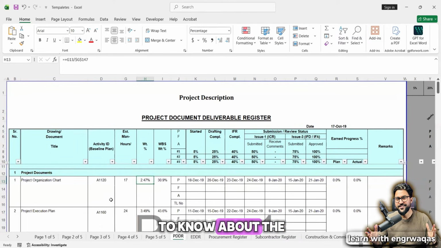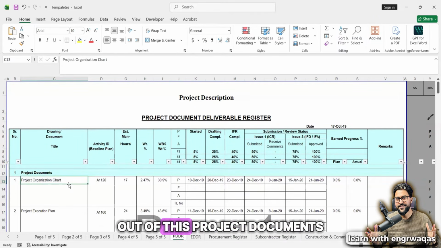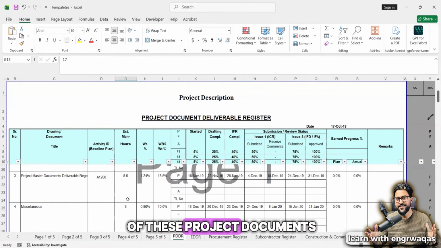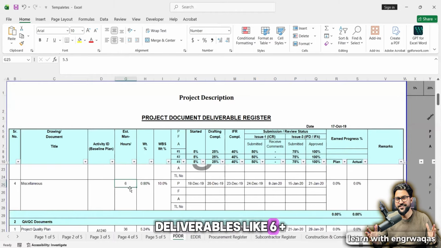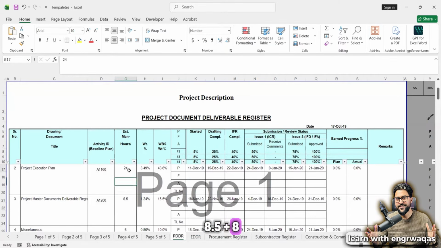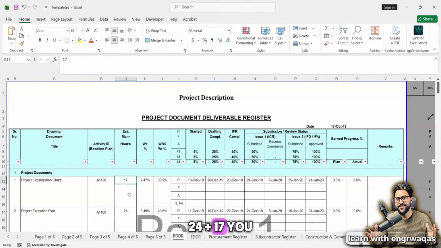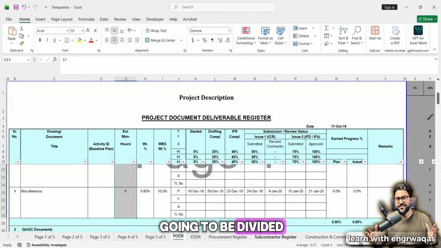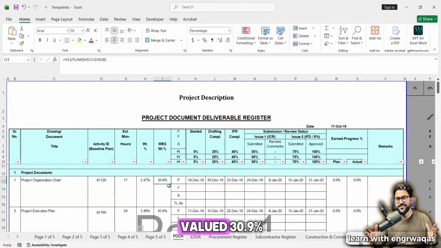But if you want to know the value of this document out of these project documents, then you have to divide this one by the total value of these project document deliverables, like 6 plus 8.5 plus 824 plus 17, that total. If 17 is divided by 55, then it will be valued at 30.9%. This is L1, this is L2, level 1 weightage, level 2 weightage. That is how you are going to calculate them. I hope you can understand.